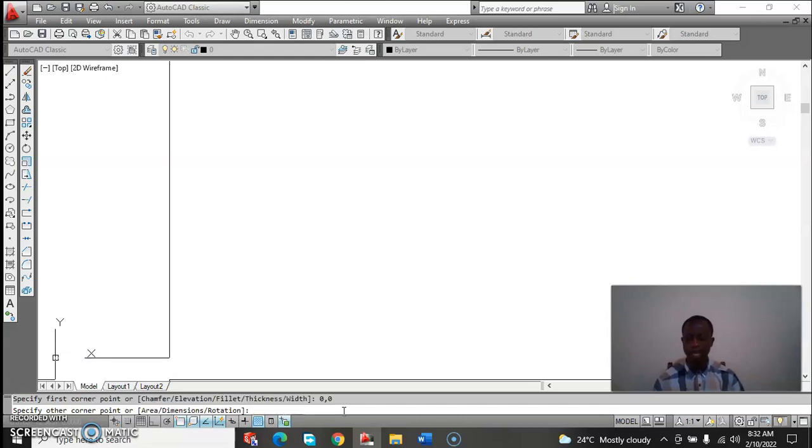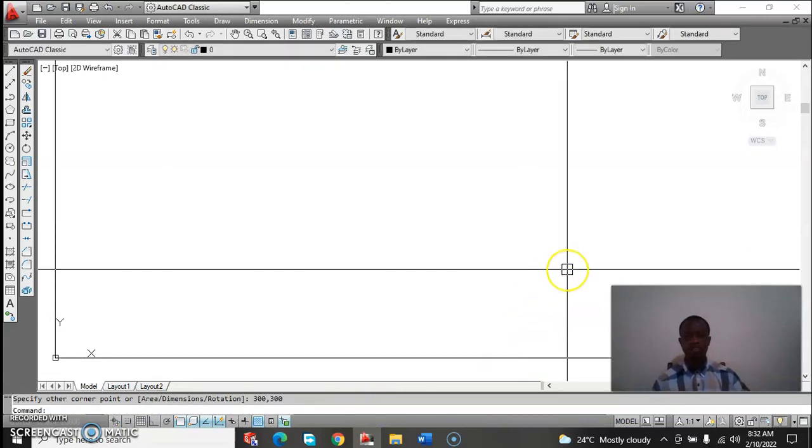So you enter. You see that I started drawing. It's asking you to specify other corner point or area, dimension, rotation. We're going to pick the first option, which is the other corner point. We're going to choose 300,300 as the coordinate. So it is drawn. For you to be able to see, you zoom. So Z, enter.